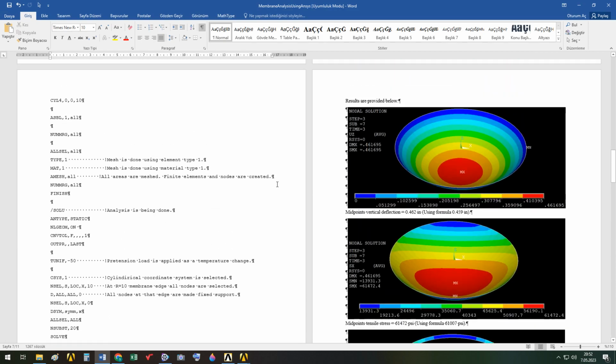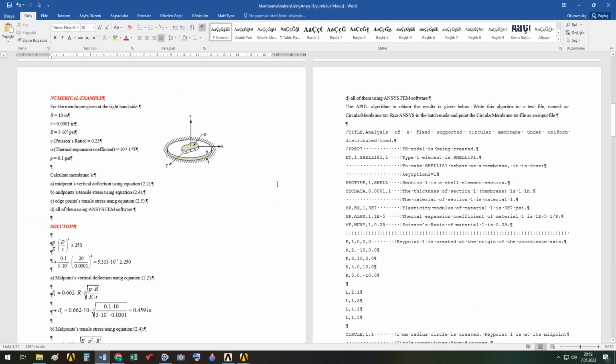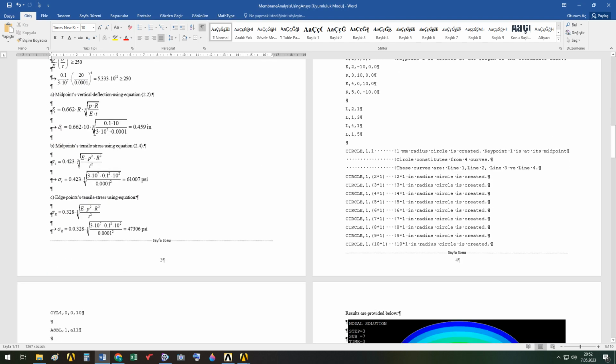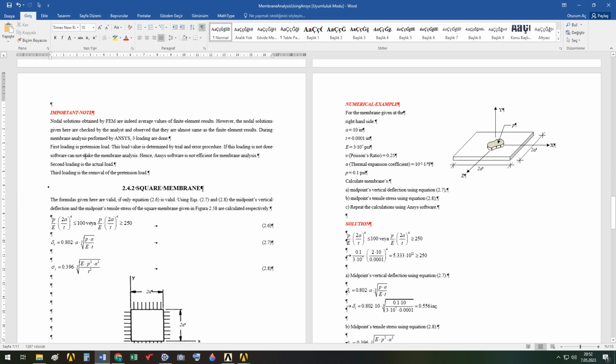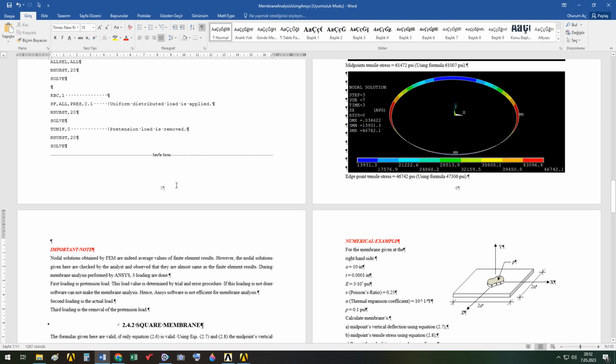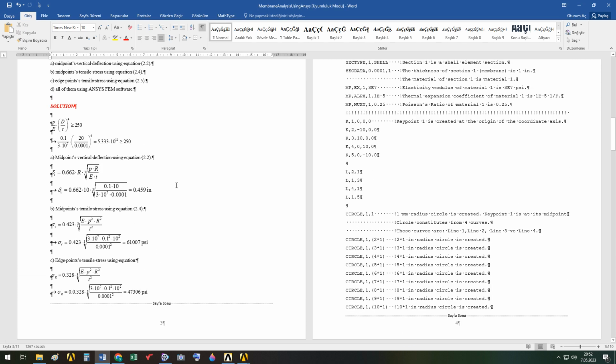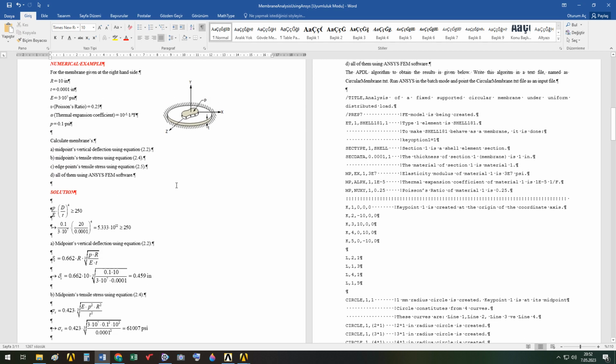Ansys is not considered a suitable membrane analysis software. Other softwares are generally used and accepted in industry as membrane analysis softwares. Second loading is the actual load. Third loading is the removal of the pretension load. Here, when you are using Ansys, the hard thing is to obtain, by trial and error, the value of the first load.